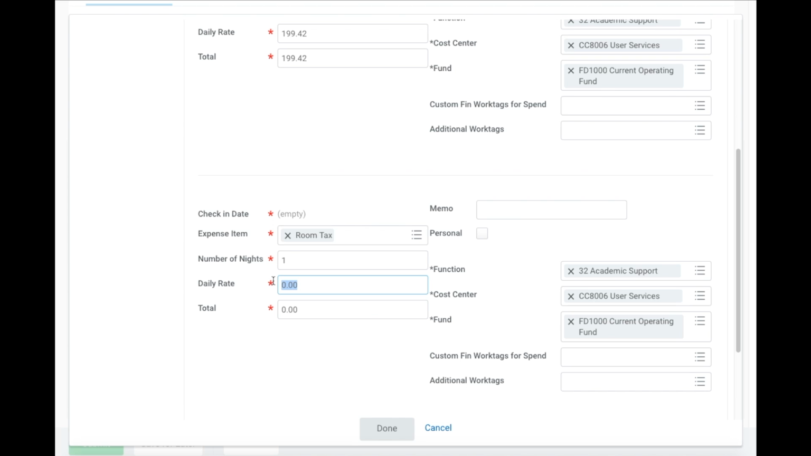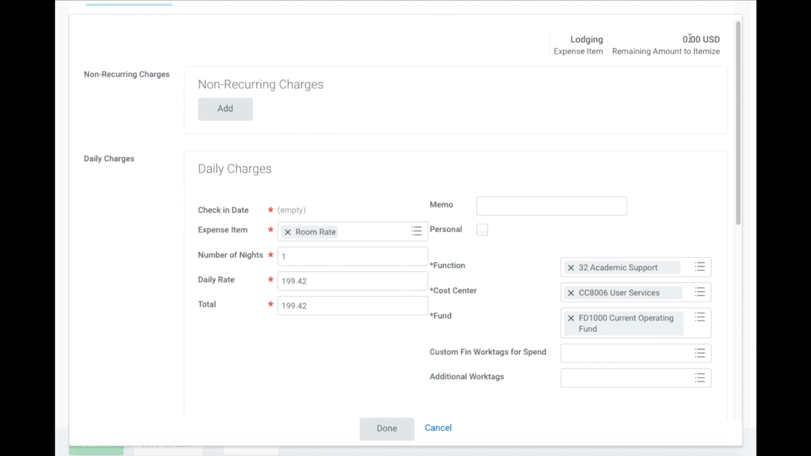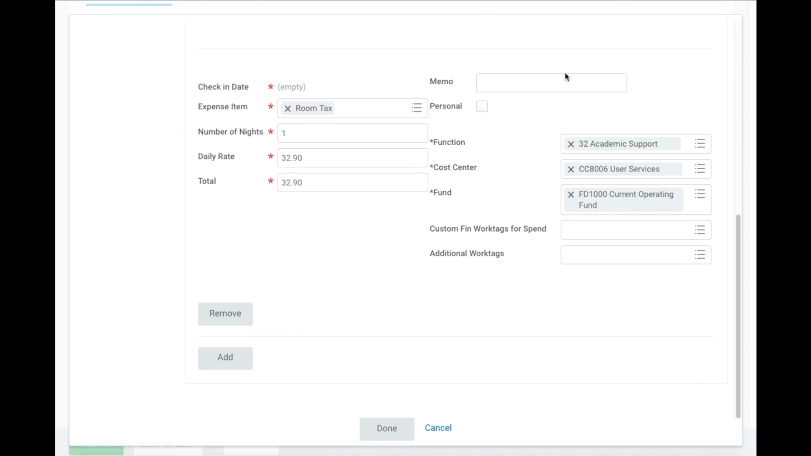So I'll just put in the actual amount of tax for that stay, and I can hit done, and we're done with that. You can see up here at the top, it'll show me how much I have left to itemize. If I didn't cover everything by splitting it all out, it would show me any remaining balance that I have to itemize here. Now we get a lot of questions about itemization, about things like different room rates on different nights.